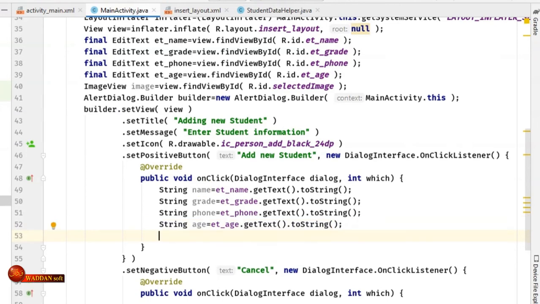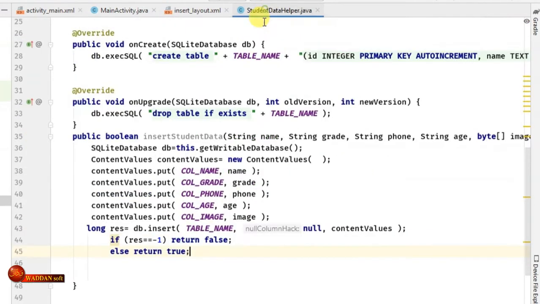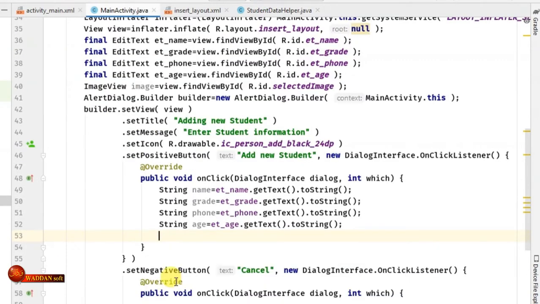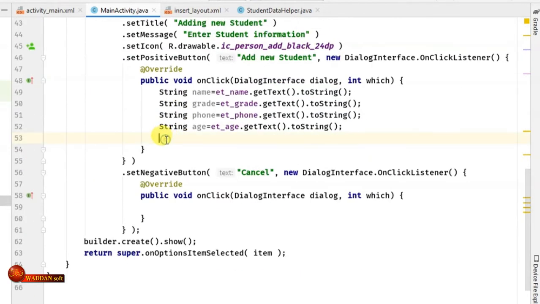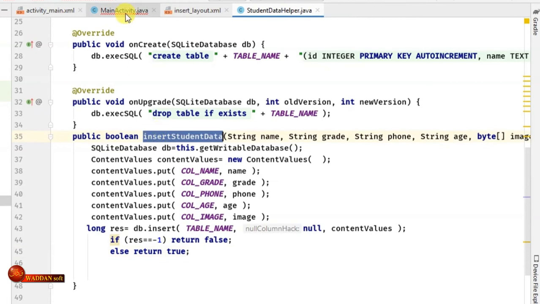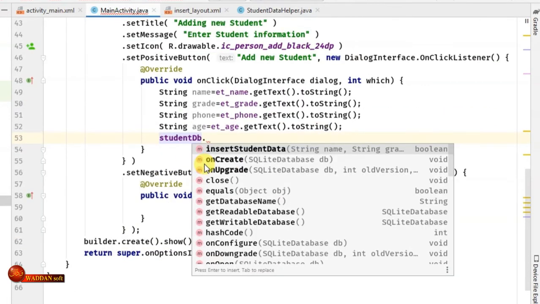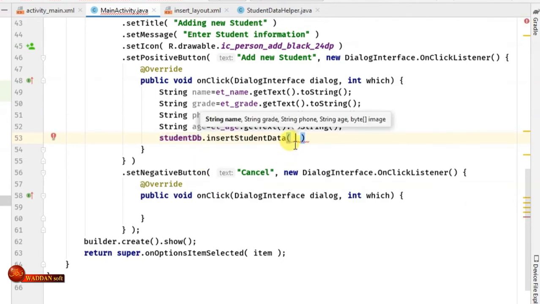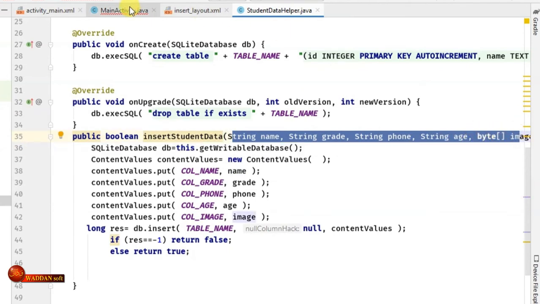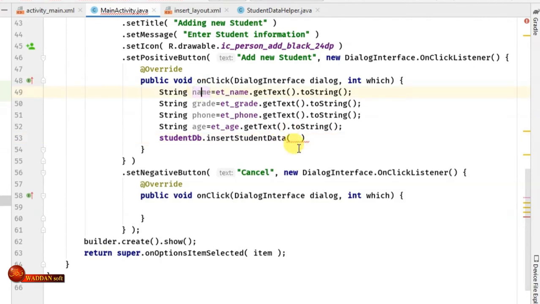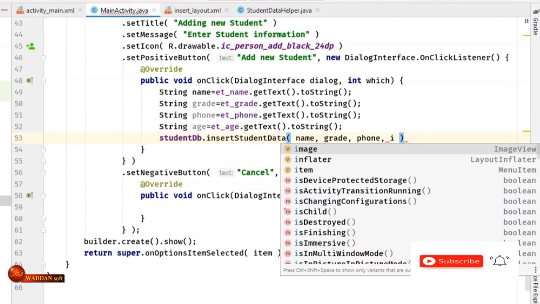So here we'll send this data to insertStudentData. We will use the key of the database helper, this one, studentDB. So here I write studentDB, so I can access insertStudentData. So dot insertStudentData, and here it requires us to send this information. For name I already have the name and the grade and phone and age, and image not yet. So here I write name, grade, phone, age.